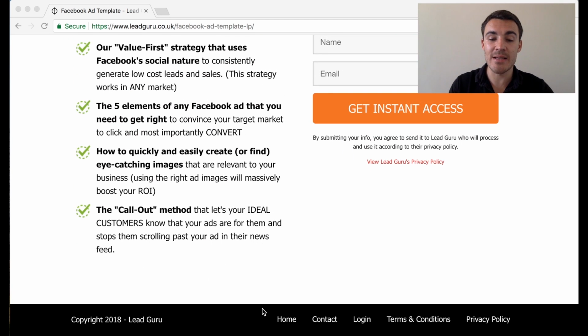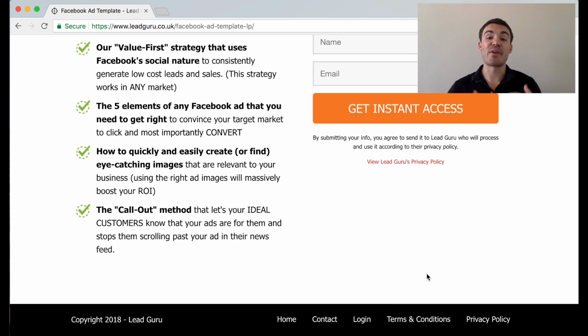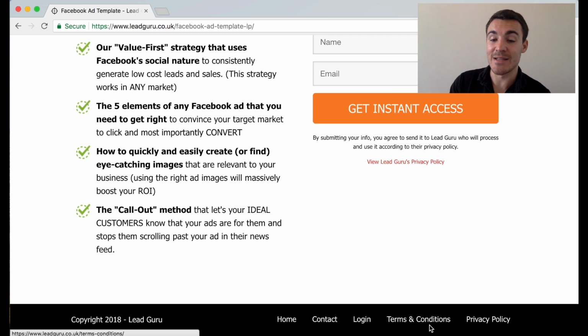We have got some links down at the bottom of this page: home, contact, login, terms, conditions, privacy policy, etc. Because we're advertising this page on Facebook, we're directly linking to it. Facebook doesn't want you to send people to what's called dead ends, places where they can't basically get out of when they navigate there. So having some links in the footer is necessary.